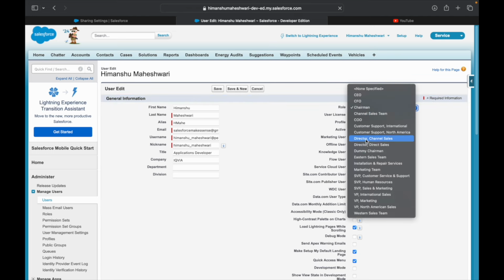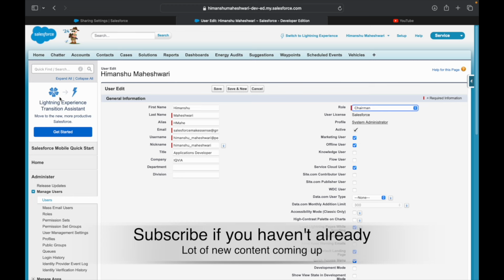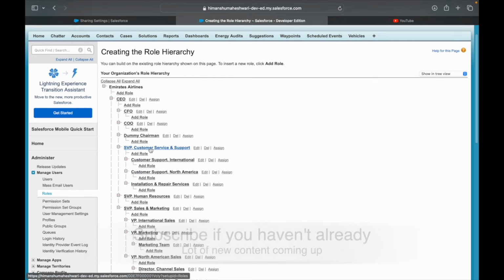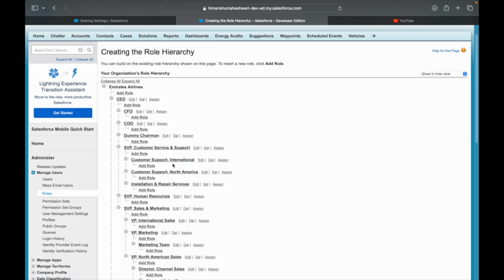So you see, if I say I am customer support North America or I am customer support international, I will be under the SVP customer services and support. So anyone from SVP customer services and support will be able to see my records, because I am one level down in the role hierarchy, and because the grant access using hierarchy checkbox is checked.